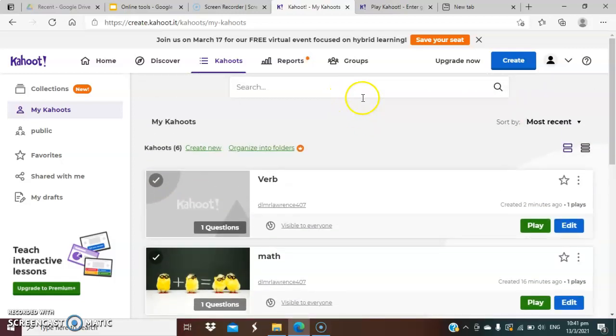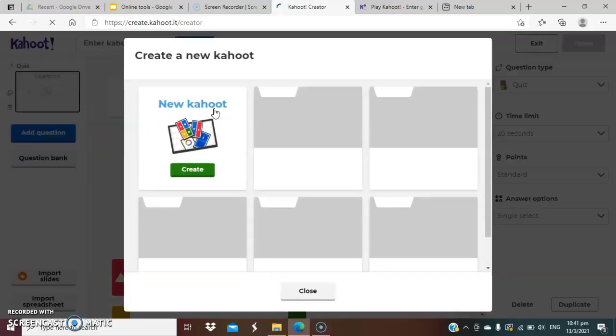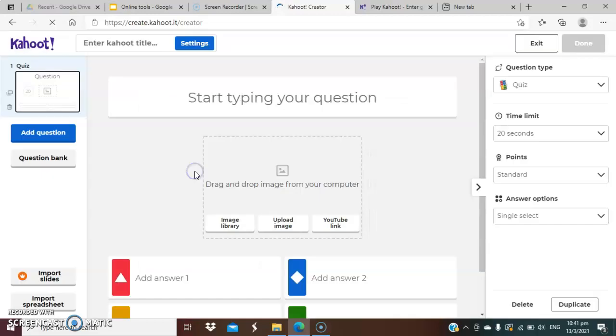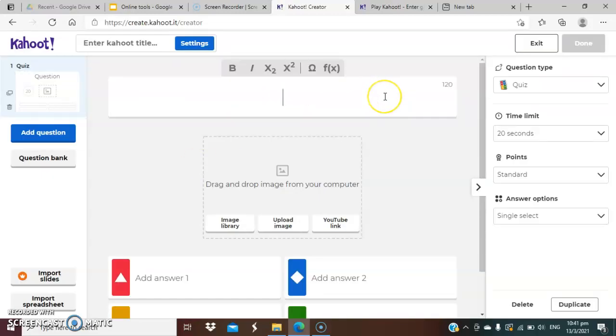So again, if I want to put another question, I click on create. Once I click on create, it takes me directly to the creator where I click create and I'm going to add another question.